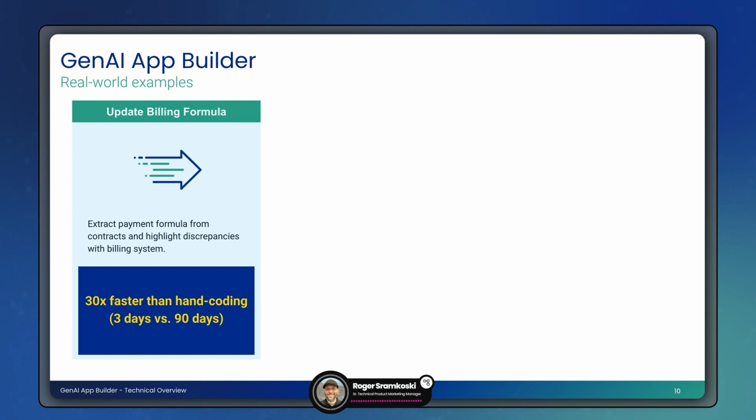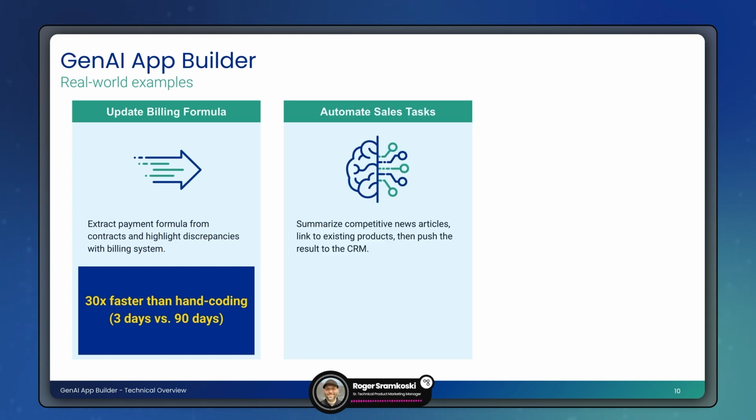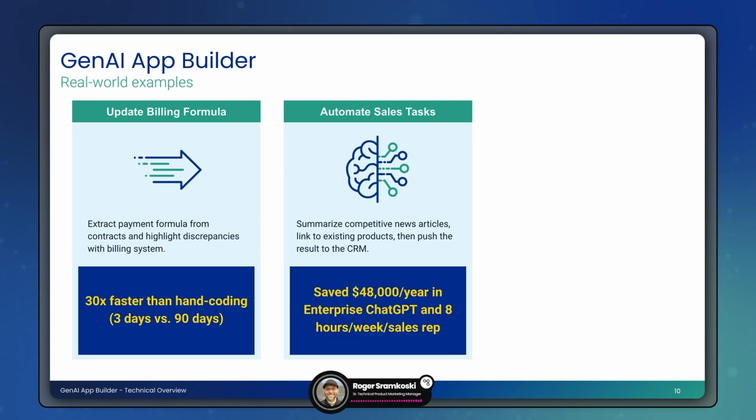Now, our second use case is for a customer with a sales team that spent about 8 hours per week, 20% of their week, manually reviewing competitive news articles, summarizing them individually with ChatGPT, then linking them to an existing product document, and then entering all of that research into their CRM. With GenAI App Builder, this entire process is now automated, returning that 20% of their week back for more impactful efforts and saving at least $48,000 annually on ChatGPT license fees based on the size of their sales team.